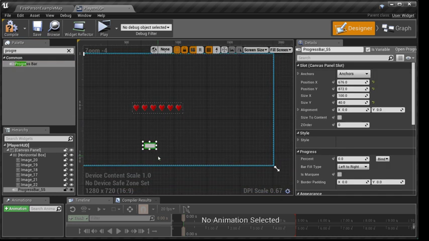Think about it. If you're trying to find a progress bar, where might it be in the widget system? Where are we getting all of them? Under our progress bar?